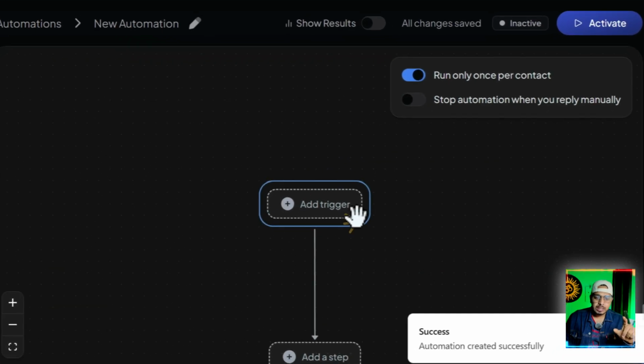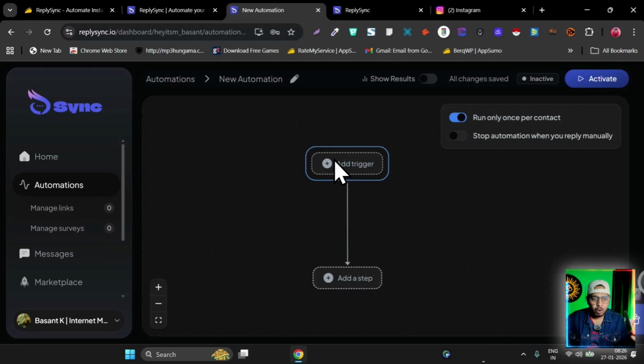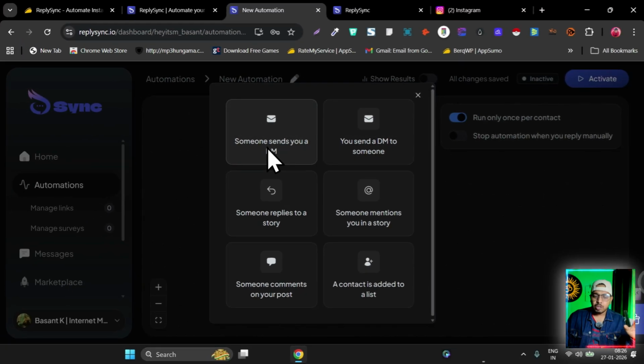So we have two things right now on the screen: add trigger, based on which this automation will start, and then the steps as the actions. Simply click here on add trigger. These are the normal things done on Instagram for engagement, and this is all for the triggers you can use.